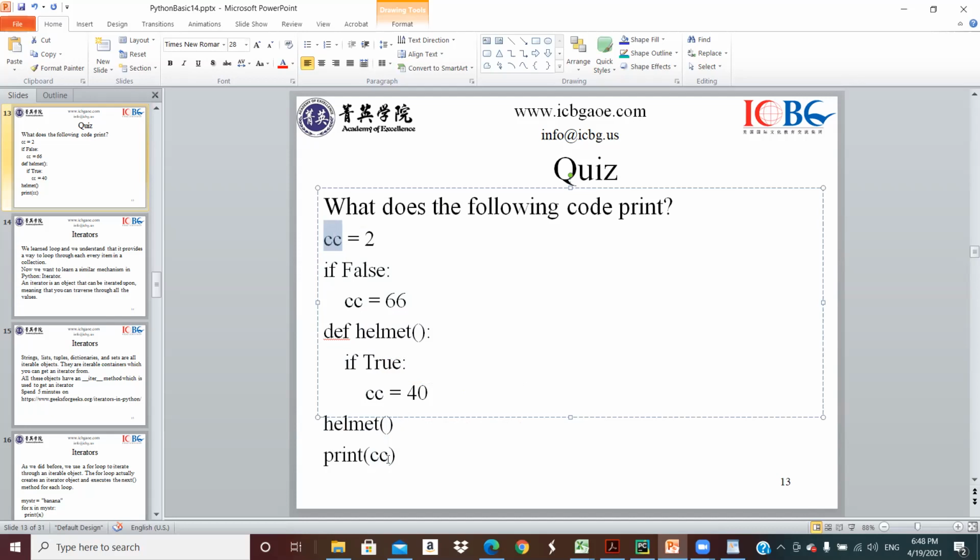That's why it is still 2. Because this is a global variable. When you print out that, it's a global variable. If you see cc equal to something in a function, it makes cc a local variable. A local variable will not affect the global variable. All right, let's move on.